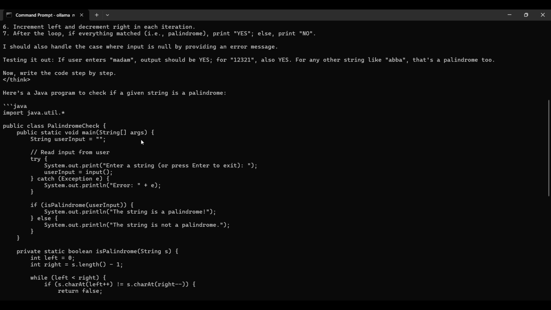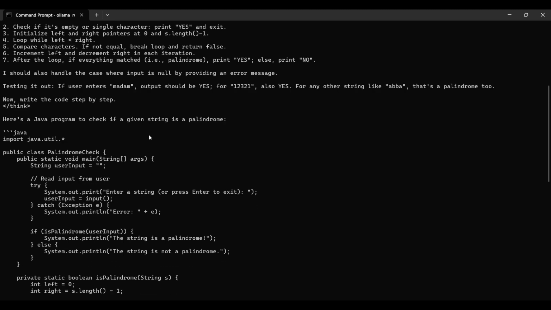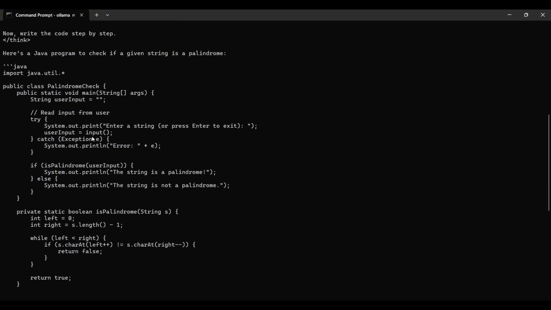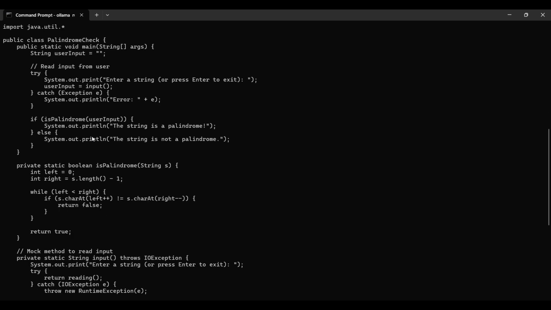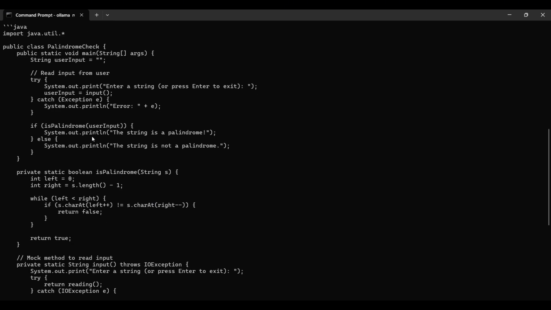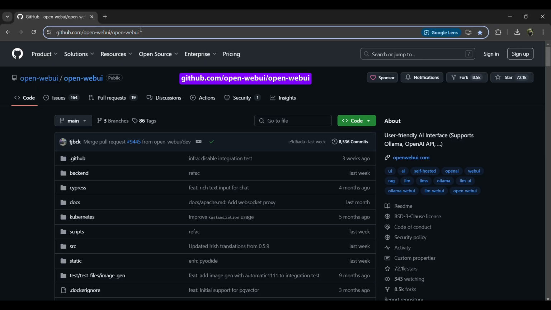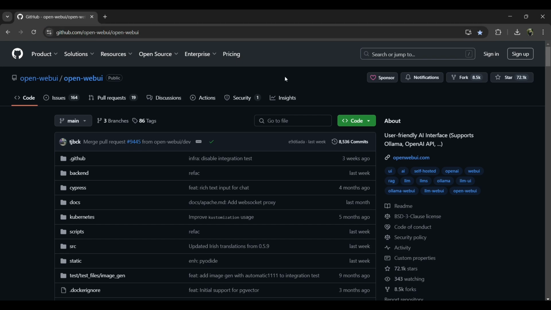But one problem over here is that the answer is really long, right? A simple palindrome code in Java should not take this much time to generate. Right now, another thing you can do over here is you can add a nice UI to your DeepSeek model, and in order to do that, you have to visit this particular URL. So this is an open source web UI code that you can run directly.